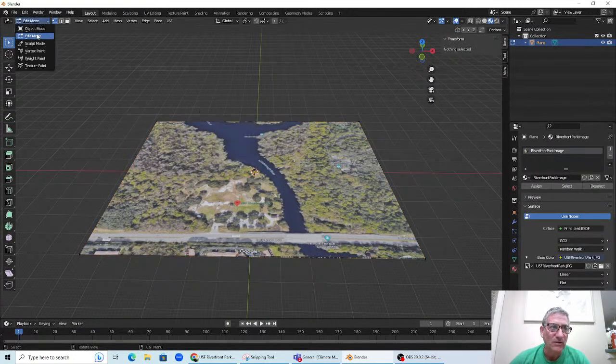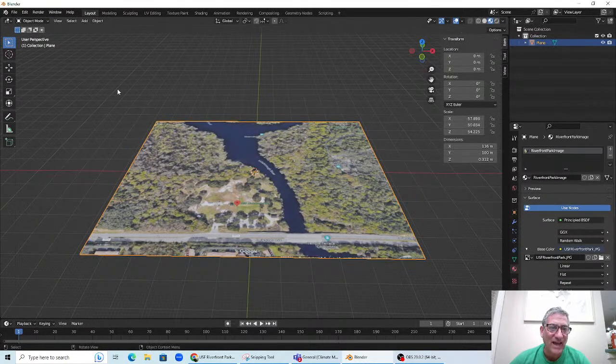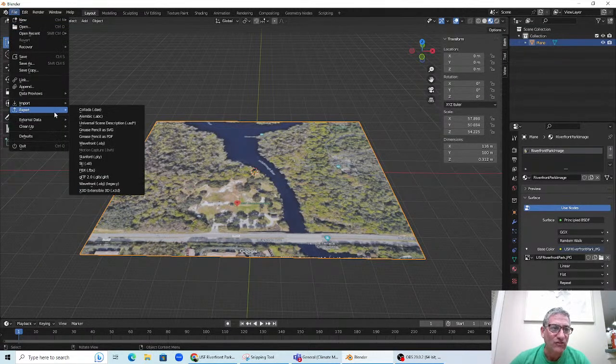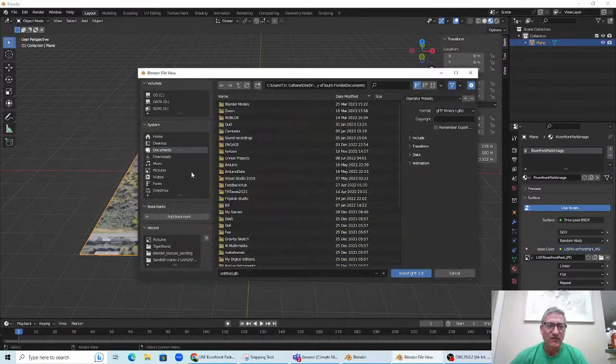See, we're in edit mode, and I go to object mode. Another way to do it is to hit the tab key. The tab key takes you in and out between edit mode and object mode. So be in object mode, go to file, and say export as a GLTF file.